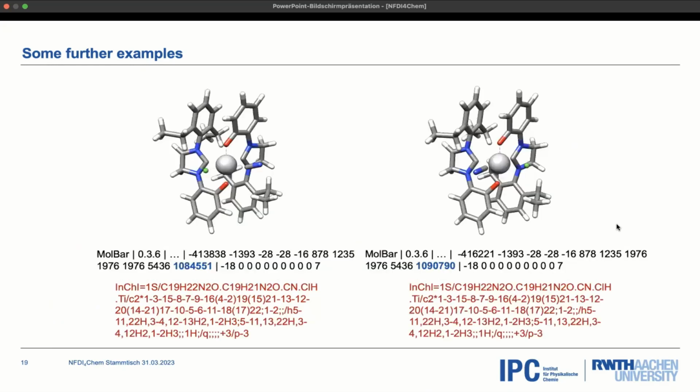And here's another example of a metal complex. Here the position with chloride, and here's the CN group. Those are on the other side. So the barcode here is again different with that repulsion term. We say it's a different molecule, and InChI here is the same.